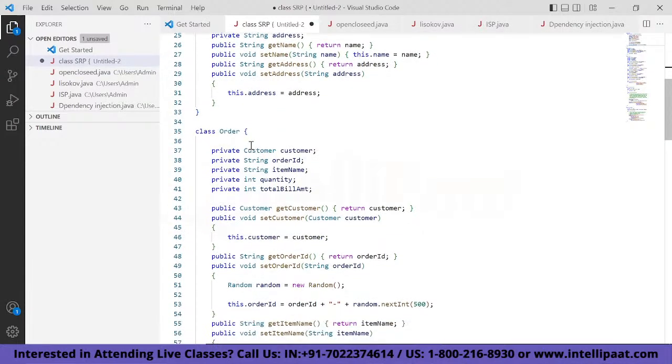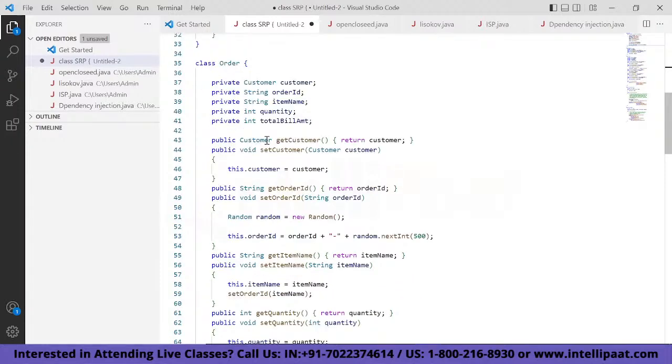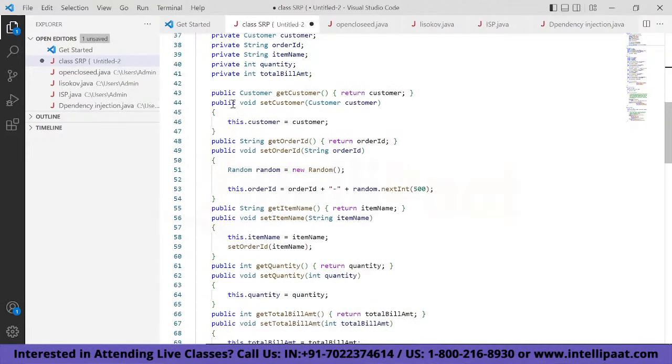Similarly, I have created a class Order in which the following attributes are present. The first is customer, which is private. Then I have an order ID, which is also private. Then I have a string item name, quantity and total bill amount. So all these attributes are contained in the class Order. There are certain methods also introduced in this. Suppose public customer, where I am using the getCustomer method, which actually returns the customer.